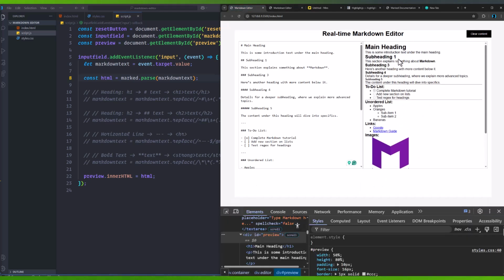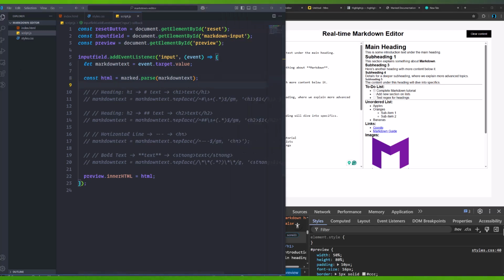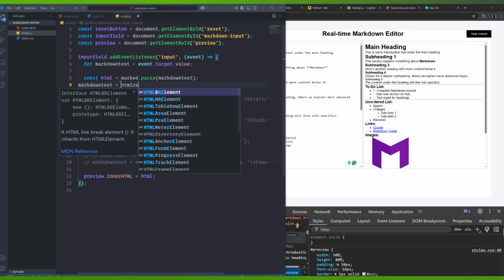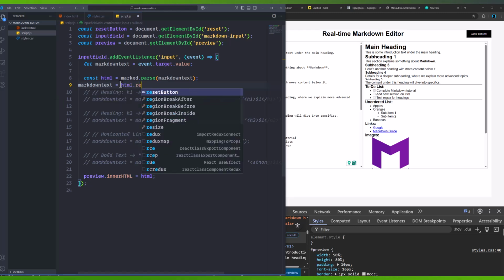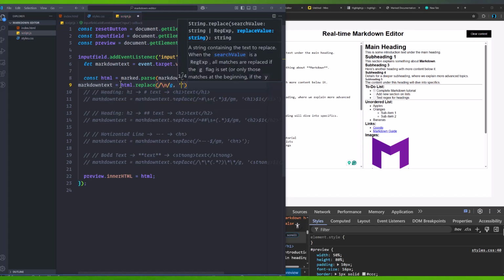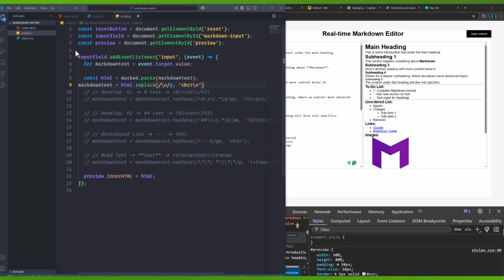Now to add a new line, what we need to do is write one single line, and it's very simple. So we say markdown text equals to HTML. We take the HTML given by the marked.parse function, and then we call a replace function on it, and we will write a simple regular expression which is new line. So if you see the new line, just replace it with this one, and then take this markdown and set it as the inner HTML of the preview tab.